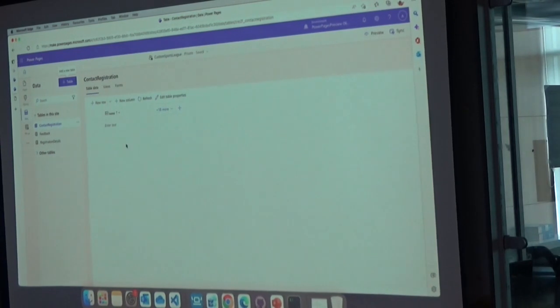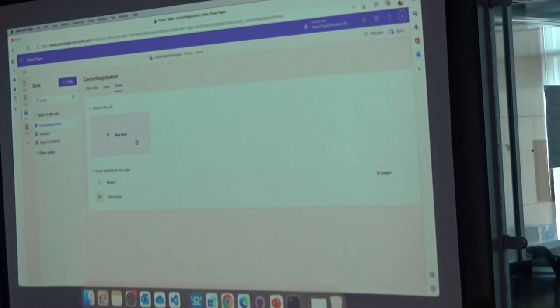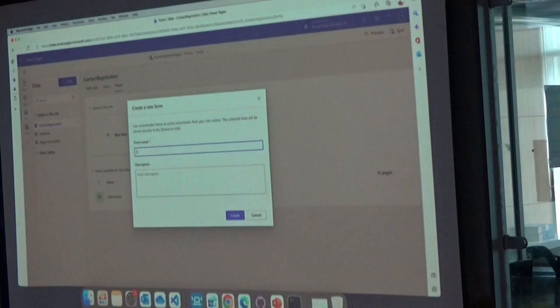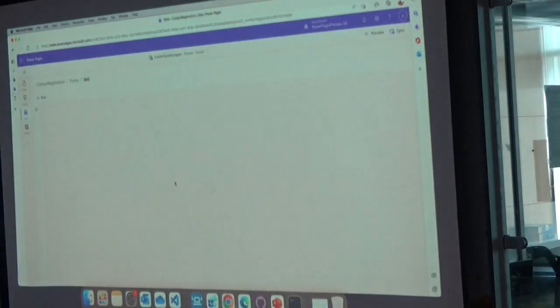So the new table is created. I will just go with name. I think that's fine now. But I want to create a new form. A table basically represents the physical structure of how the data is stored, and a form represents how I want to display this table in the UI. So I will create a new form and just call it test, create.